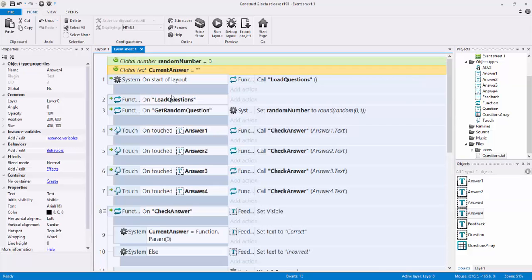Then I've got several functions here, so I'm using the function object. Again, I've got a video on functions, so if you need a refresher, go check that out as well. Basically, what we're going to do here looks like a lot, but it's pretty simple. On the start of the layout, I want to call this load questions. This load questions will be where we actually go out and request the data from our text file.